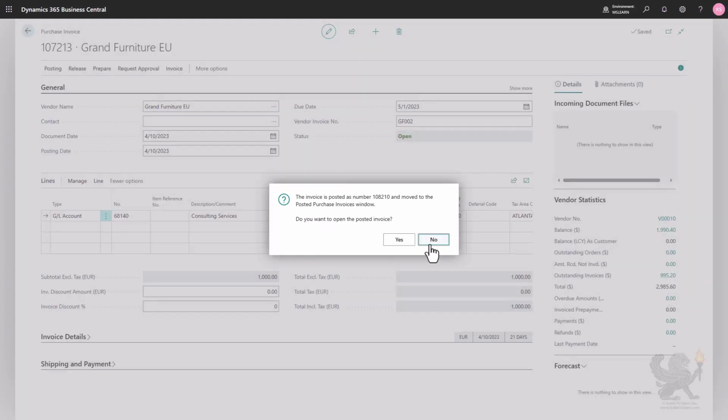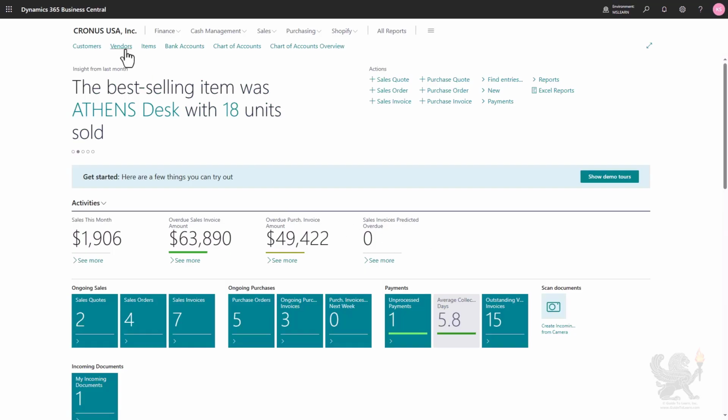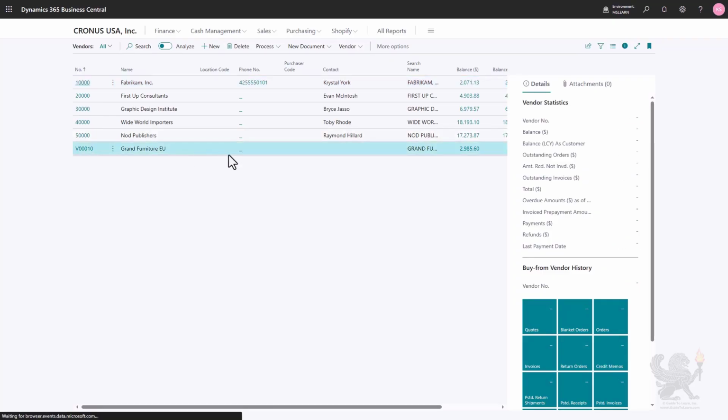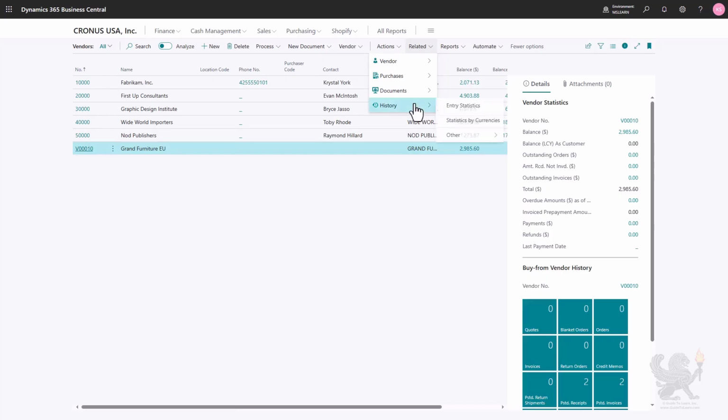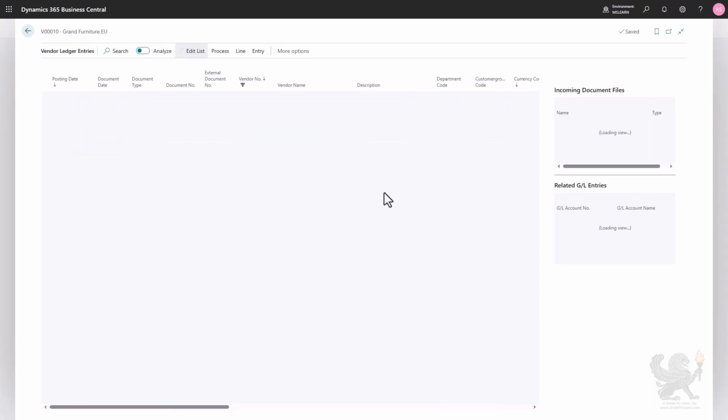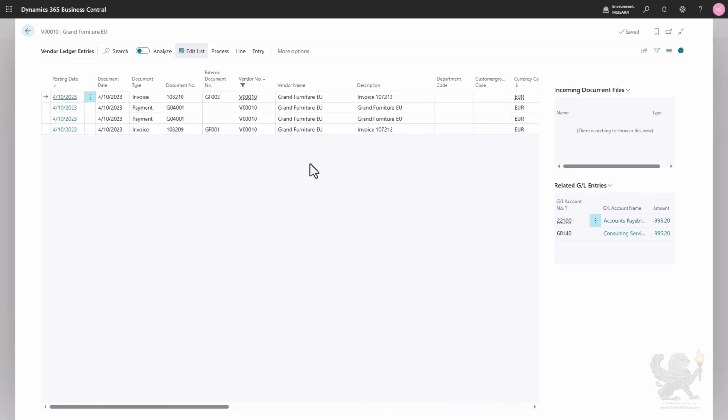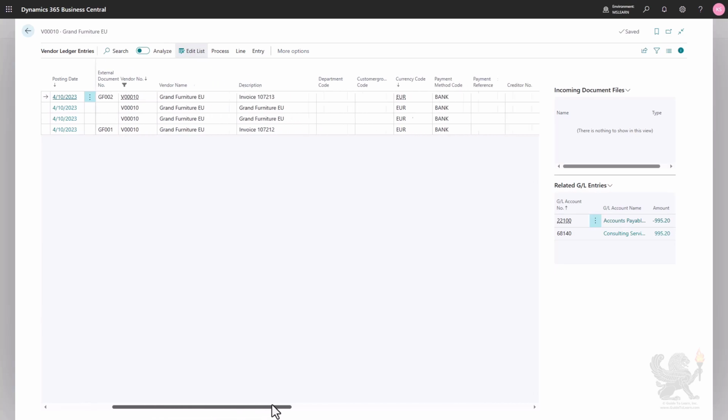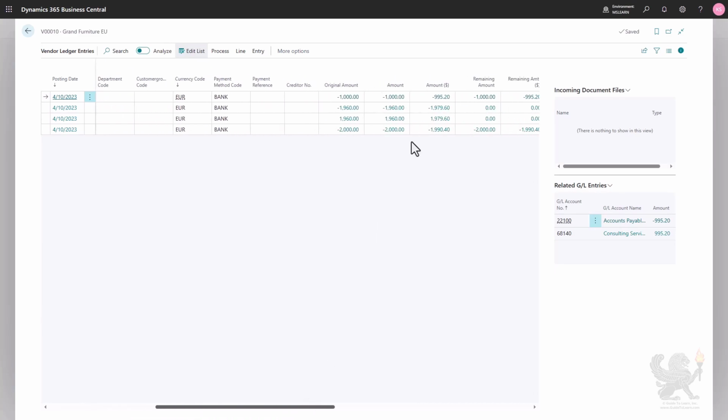So when the invoice is posted, let's quickly check the vendor ledger entry. So I will go to vendors. I will select Grand Furniture EU and I will go to history and then the ledger entries, just to show you the result of posting the invoice. So here at the top you can see the result. And again, we have purchased consulting services for 1,000 euro, but at the same time, you can also see here the amount in US dollar, so 995.20.